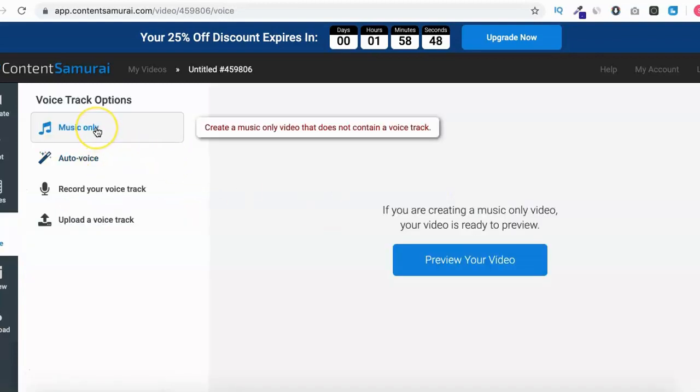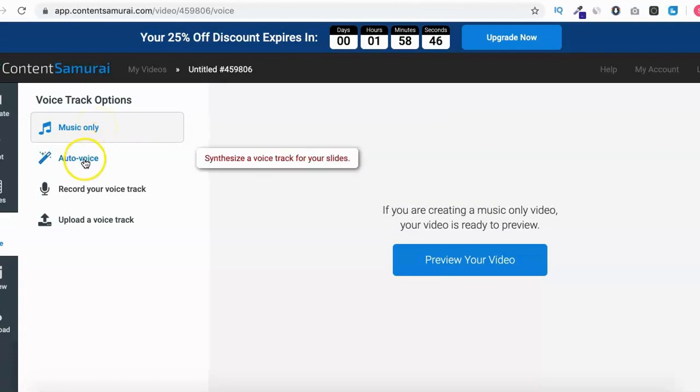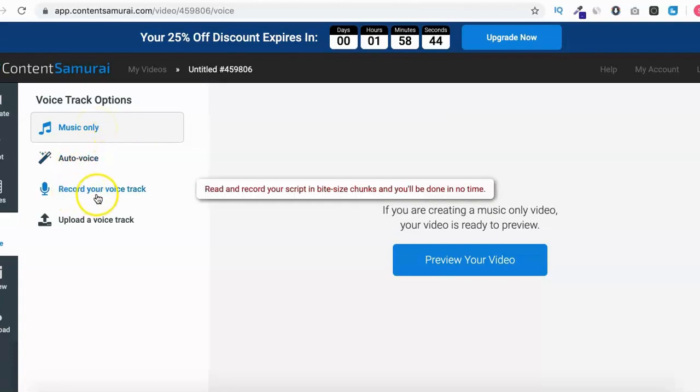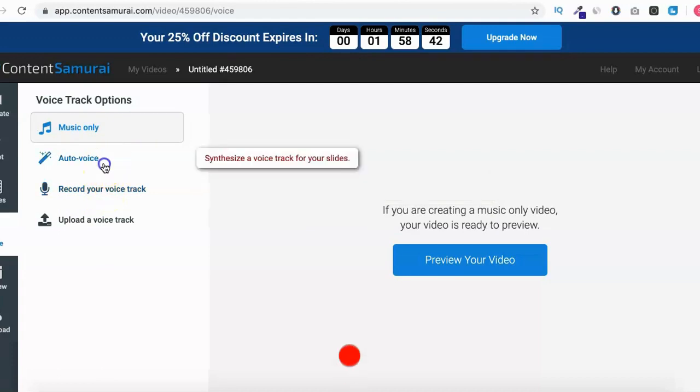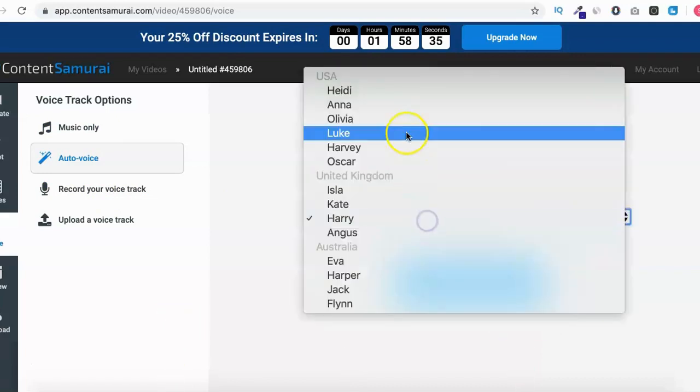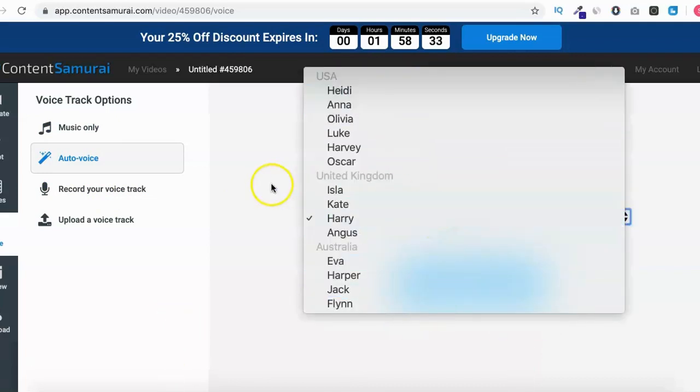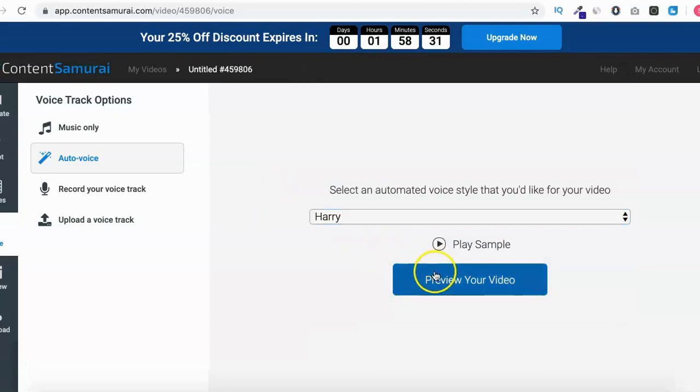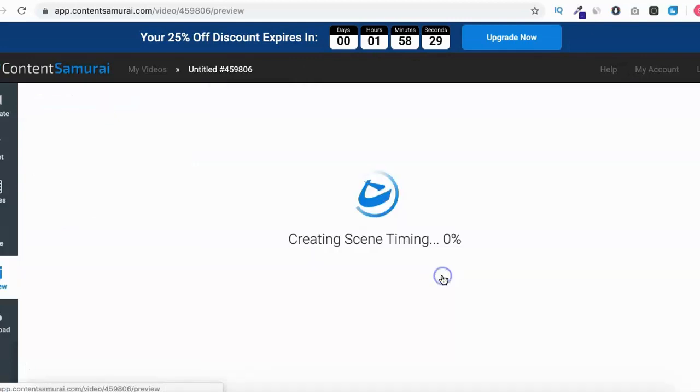You can use music only. You can add auto voice, which is what we're gonna use, or you can use your own voice track if you wanted to. But we're gonna go with auto voice and use Harry. "Hi, my name is Harry, and I would love to read the script." They got a bunch of them that you can use. It's the main one, I guess, me and everybody else use. They use the software, and then from there you can preview your video.